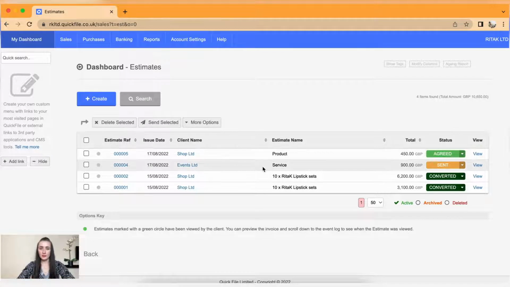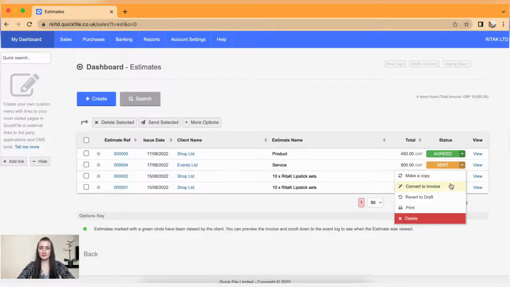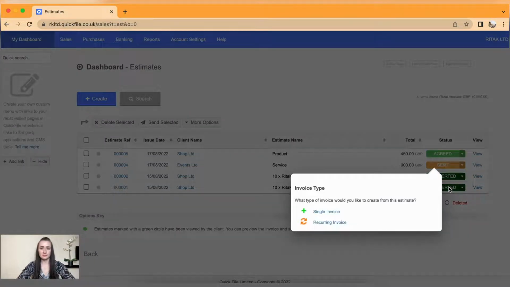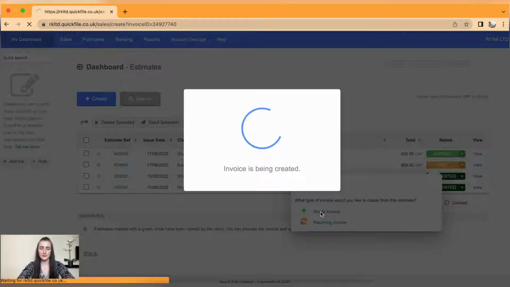Here, if we want to convert, for example, the Events Limited estimate, the quickest way is to click on this drop-down list and click on convert to invoice. Here we can select either single invoice or maybe you need to set up a recurring invoice. In my case it's a single invoice.